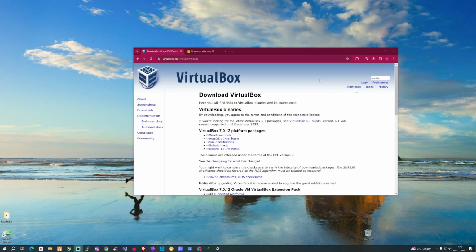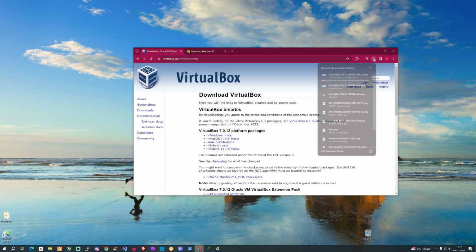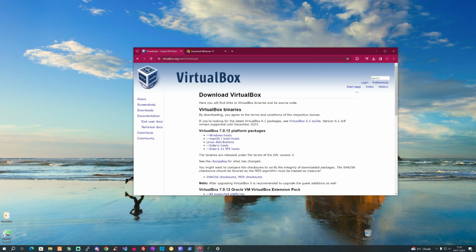All you're going to need to do to set up this virtual machine on your system is to click on the Windows host from here. Now once you have done this, all you're going to need to do is open up the VirtualBox from there. So give that a second to load itself up.